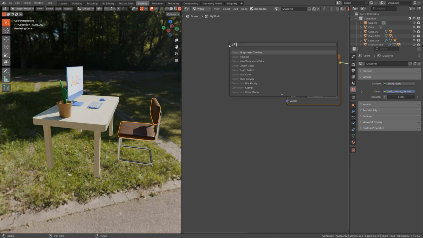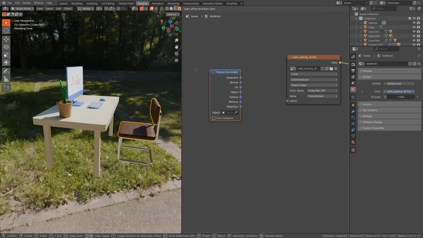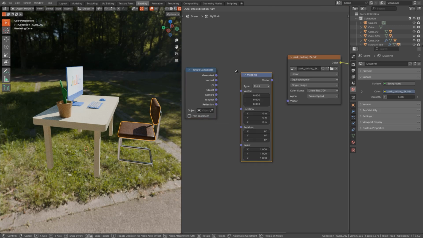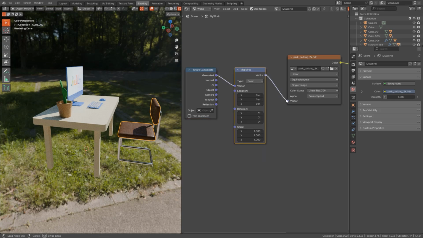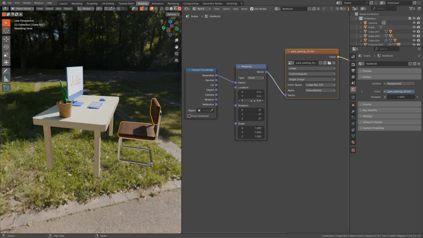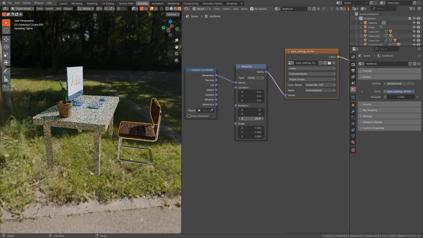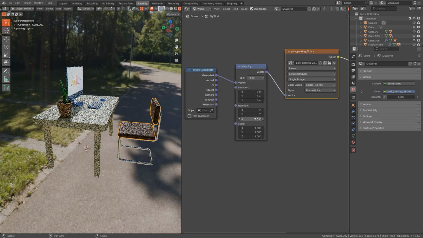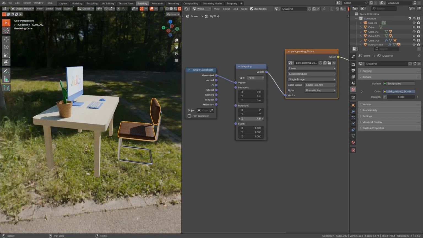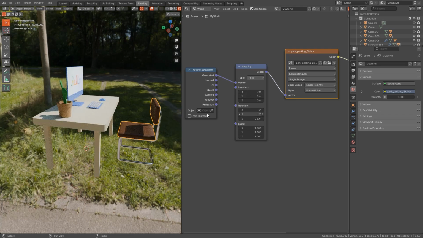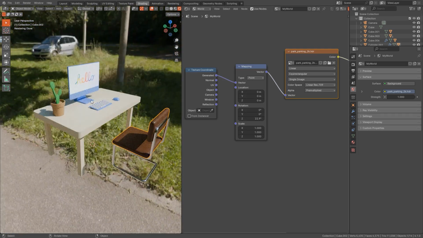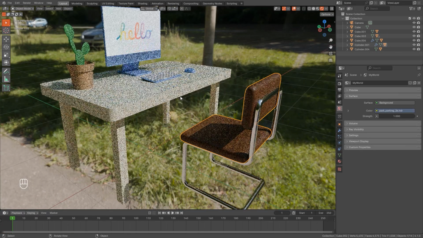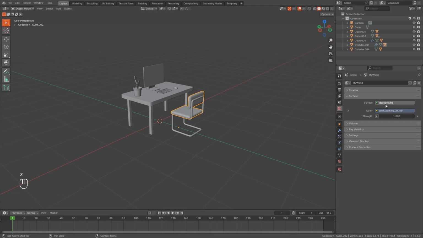So let's go ahead and find the texture coordinate node and also the mapping node, and plug in the generated vector. You can, for example, rotate it around the z-axis if you want to change the direction of the light. This is pretty much everything you want to do here. You don't usually want to scale or move this image. Usually it's enough to just rotate the image. Now we have learned how to control this environment light.